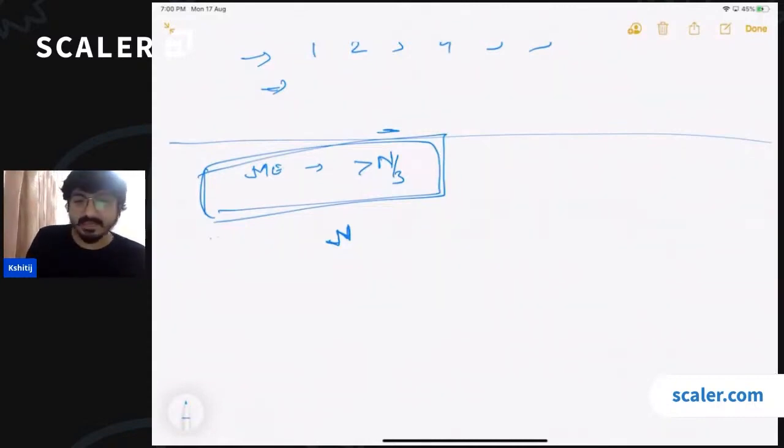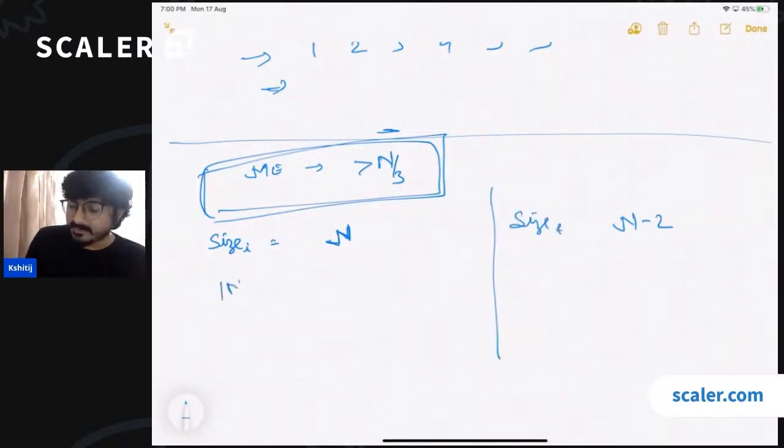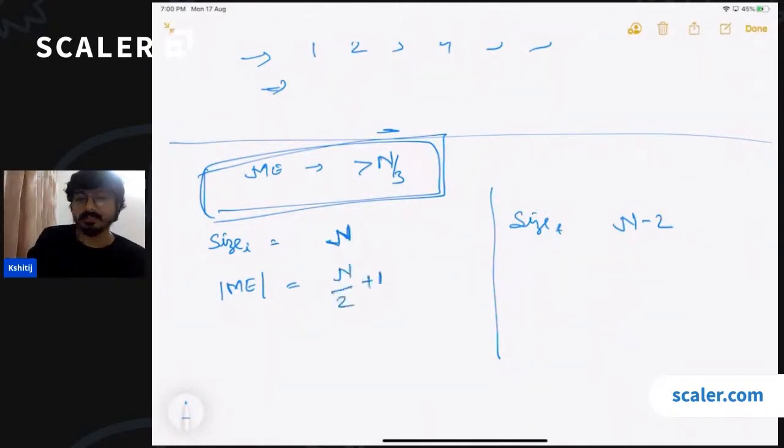So the initial size of the array, size initial, is equal to n, right? If you are removing 2 elements, then the size will be n minus 2. Now, if there is a majority element, then what should be the minimum count of that majority element in this initial array? It has to occur more than n by 2 times, right?